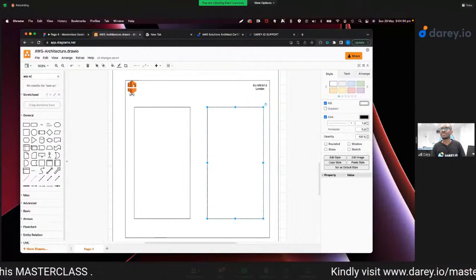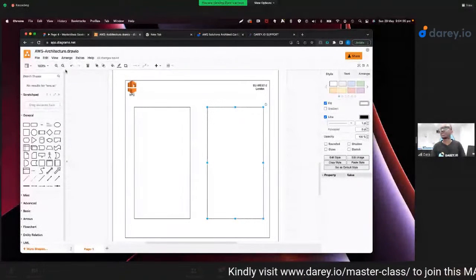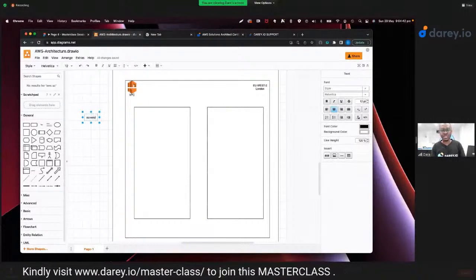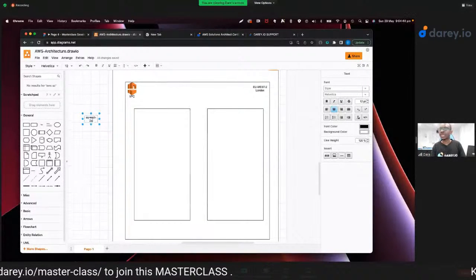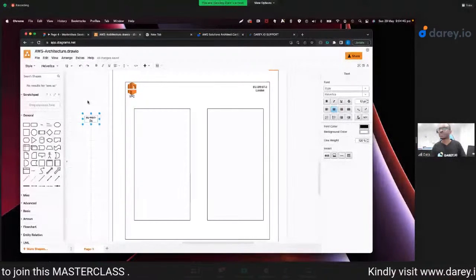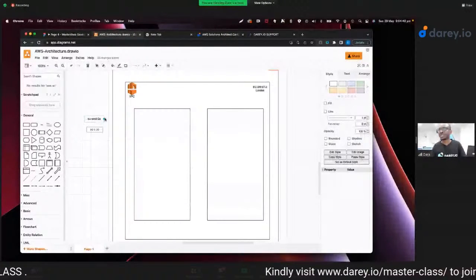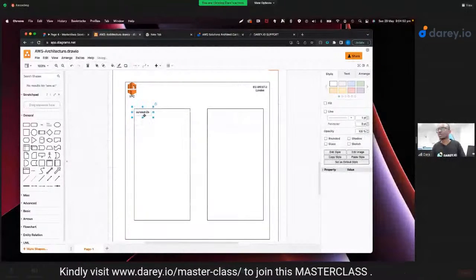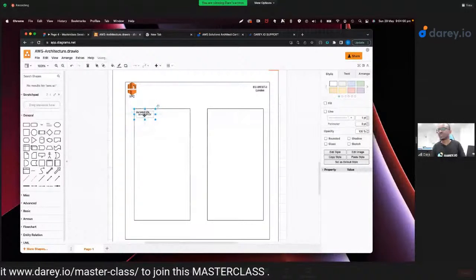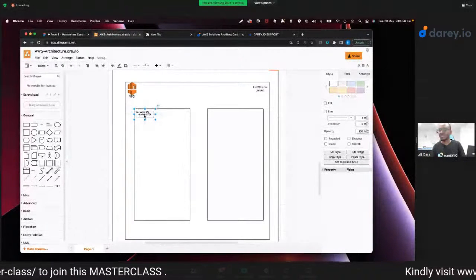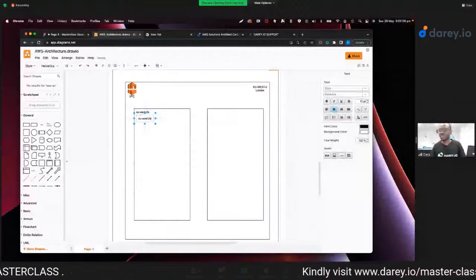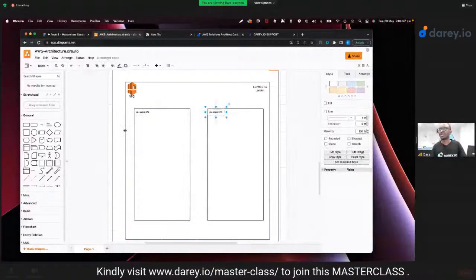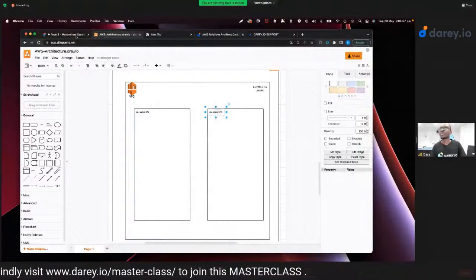AWS AZ. Nothing. Okay, that's fine. So we could use our text as well, and we could just say EU West 2A. So that's how AWS usually represents each of those AZs. So you can just say here, okay, this is our EU West 2A. You can copy Control C, Control V, and then put here EU West 2B, right? So now we have our two availability zones. All right, so we're getting there.